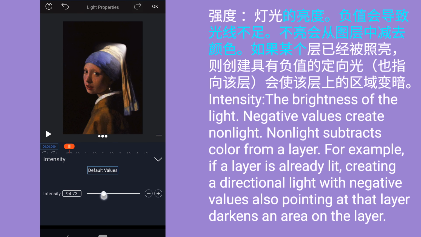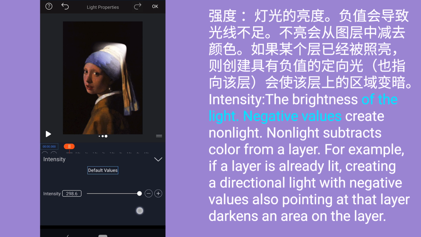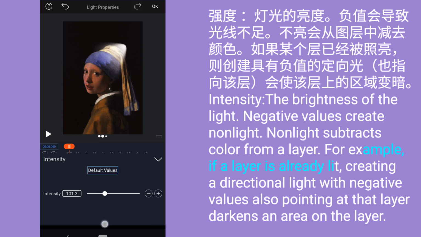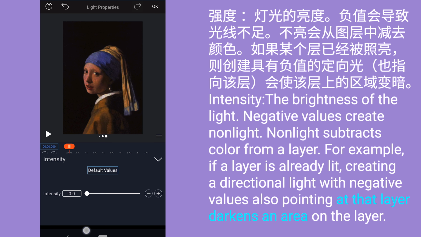Intensity, the brightness of the light. Negative values create non-light. Non-light subtracts color from a layer. For example, if a layer is already lit, creating a directional light with negative values, also pointing at that layer, darkens an area on the layer.